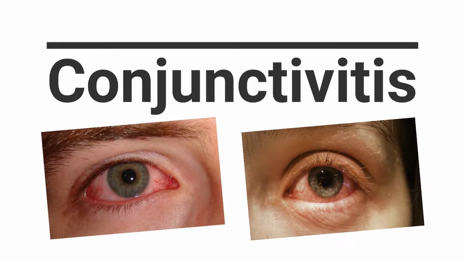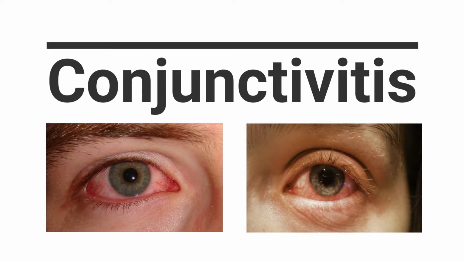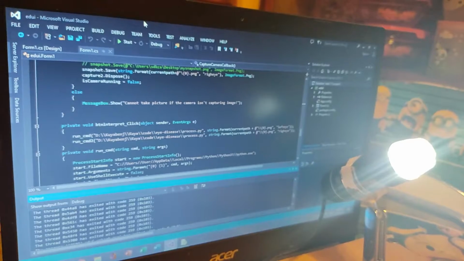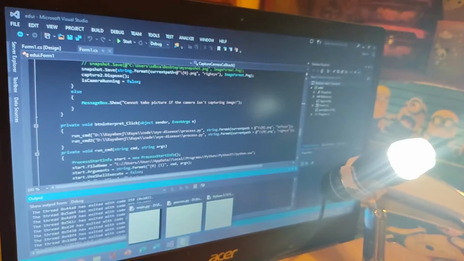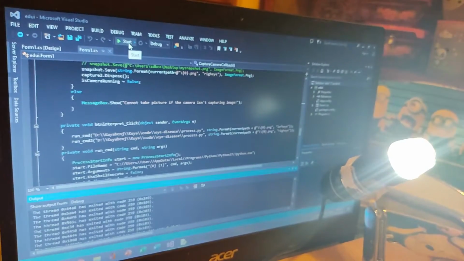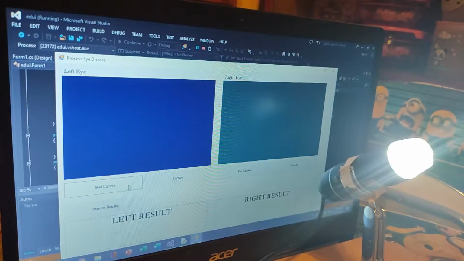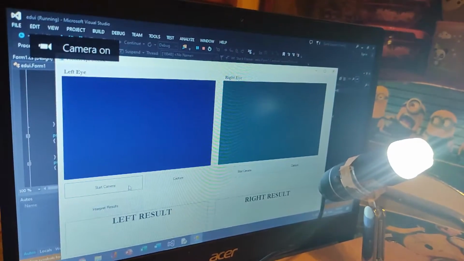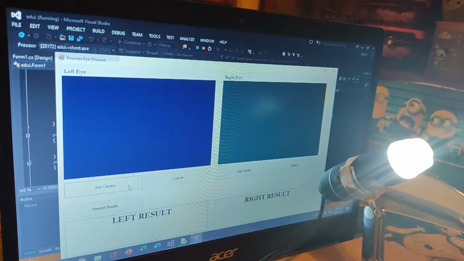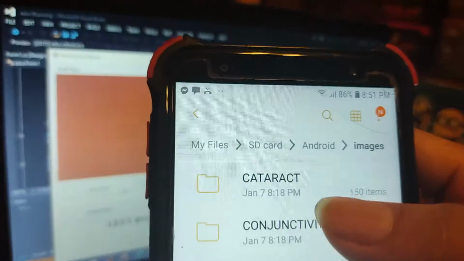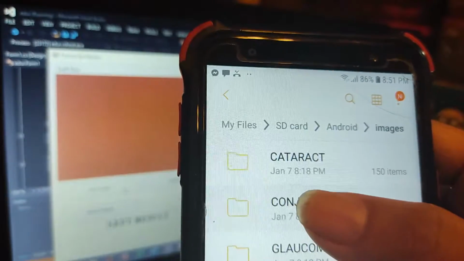The first case that we will showcase is conjunctivitis. Conjunctivitis is known to have a very red irritation towards the conjunctival area of the eye, or the white area of the eye. As you can see, this is our GUI, a very simple 5-button GUI. It consists of the left eye and the right eye, each having two separate buttons for start camera and capture, respectively.